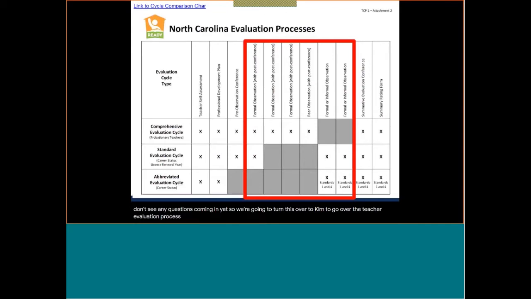Here you have a chart that shows the minimum requirements for the North Carolina evaluation process. Again, I put a red square on what we're really focusing on today, which would be those observations.